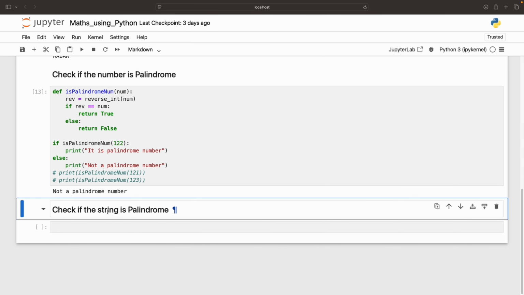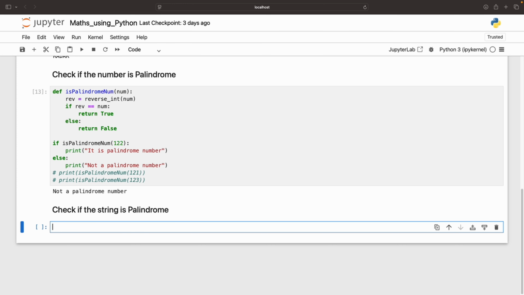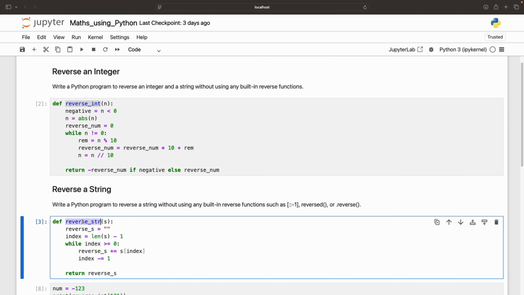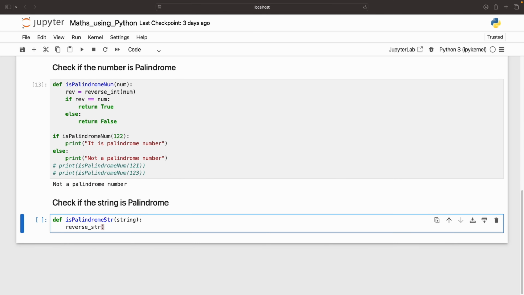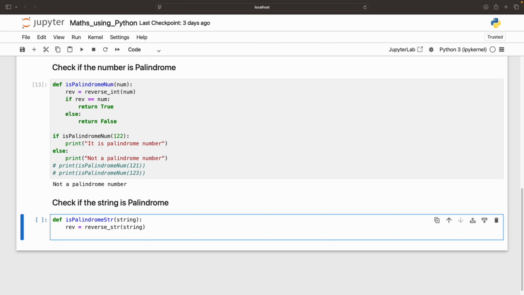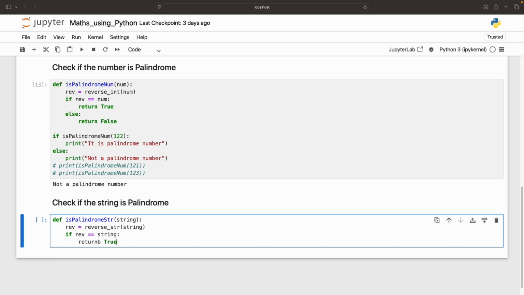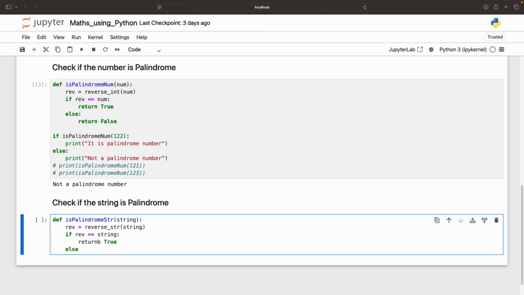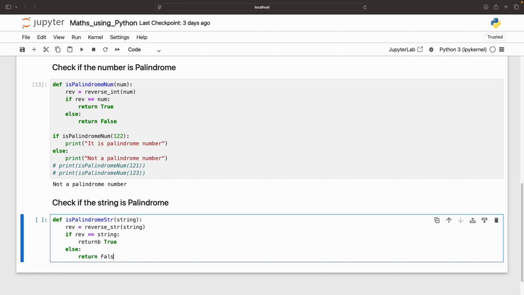Next, we are going to check if the string is a palindrome or not. For string, we are going to define a function is palindrome string, and we will pass a string as an argument. We'll call the reverse string function and we'll store the value inside a variable. And we are going to pass the string as an argument here. Let's save it into rev. Now we have to check it again. If rev equals string, return true, else return false.